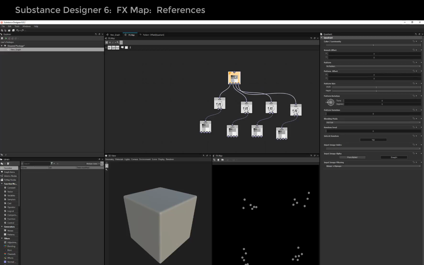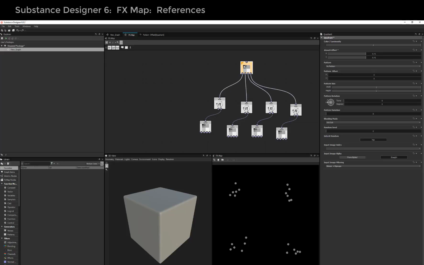Now if I come back up to this upper one and I go to branch offset and I start moving that around until that's about center, and I start moving this around until that's about center, then it's just a little more comfortable to look at. So you can see that when you have these feeding into this like this, each branch has its own unique random numbers being generated.